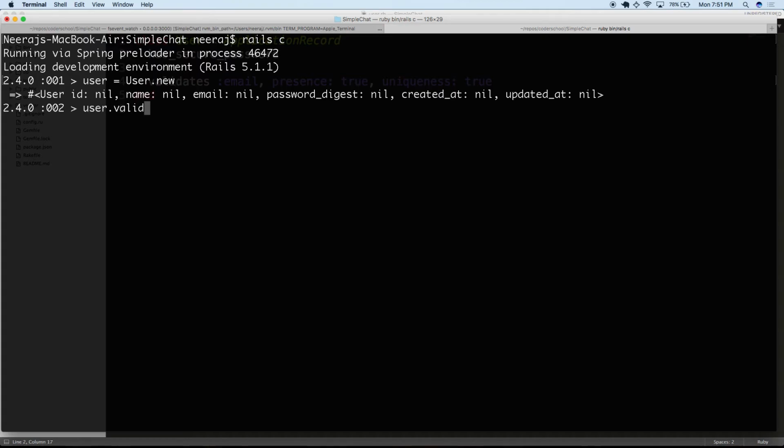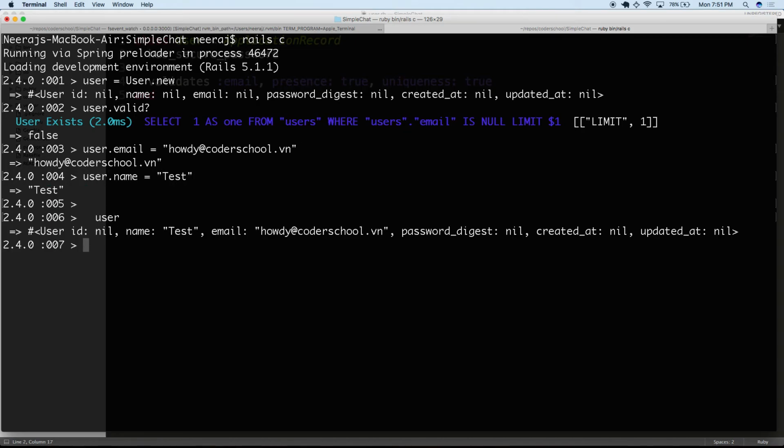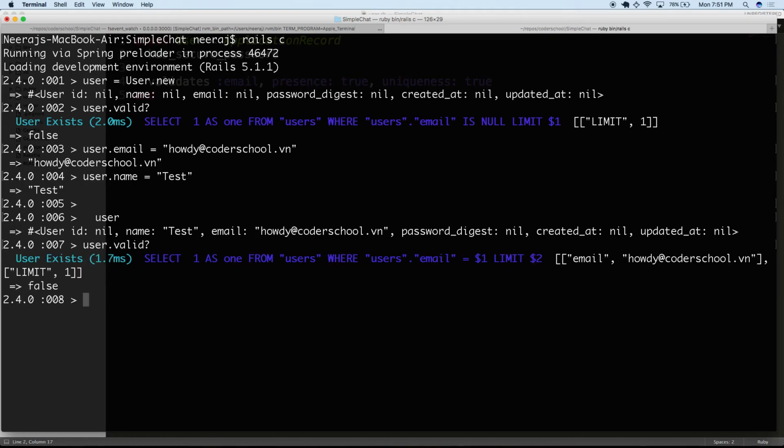If we wanted to save it, we couldn't because we were missing some validations. So we'll create an email, howdy at coderschool.en. Great. We'll create a name. So now we have a name and an email. Is it still valid? No, right? Because we said has_secure_password, which ensures that there's a password. If we were to set a password, for now something like ASDF, we set a password. Cool.